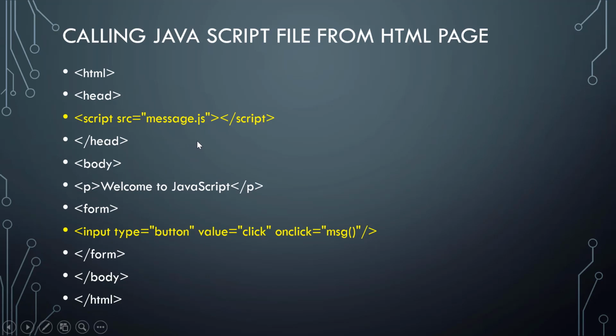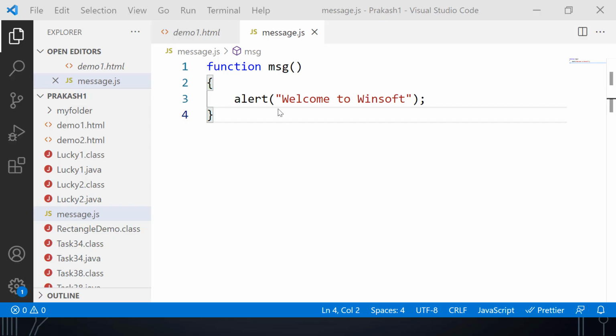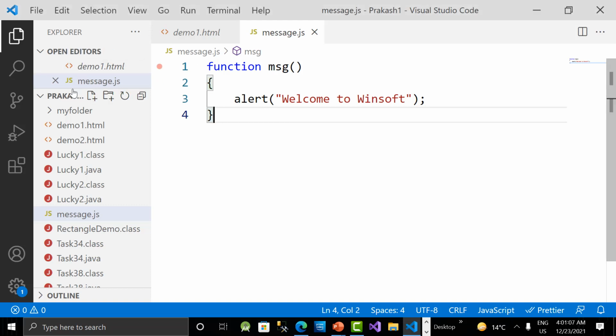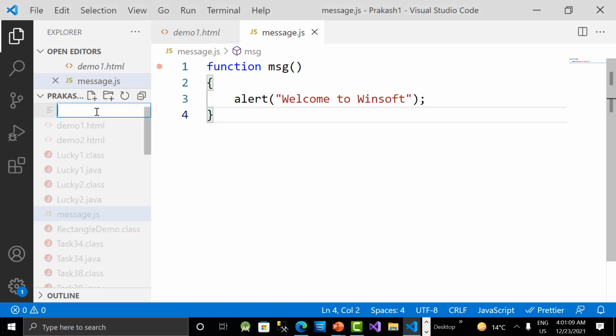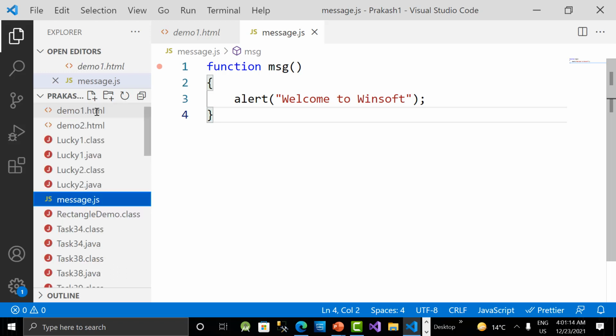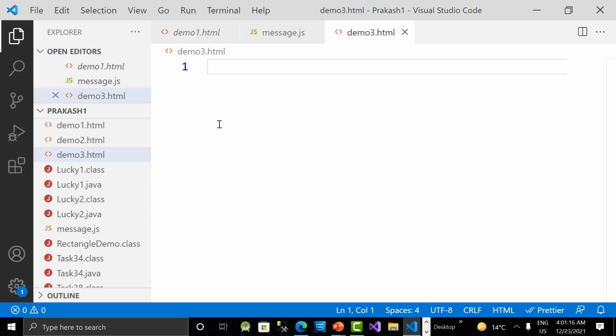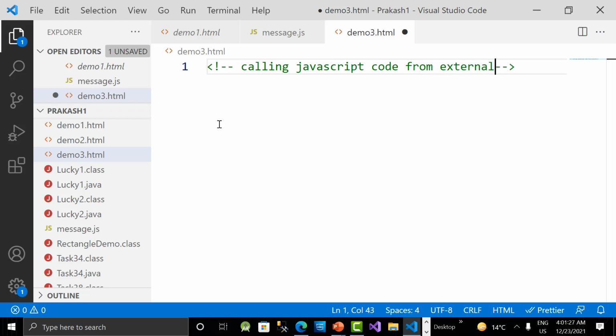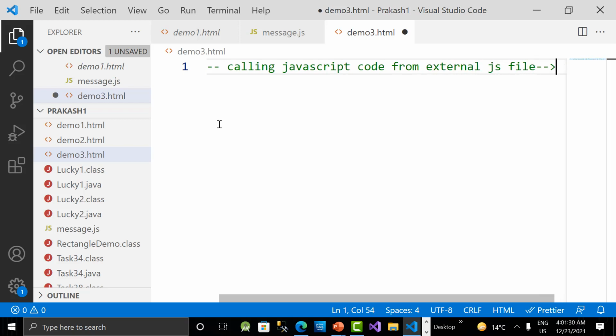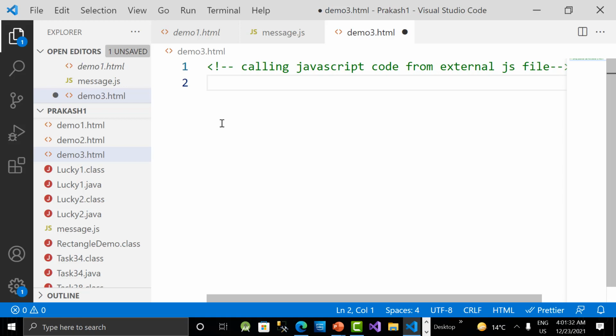So let's switch to Visual Studio Code, and I'm creating a new file here, but this time be careful. Previously I said JS, now this time demo3.html, because the HTML file is going to call our JavaScript code, guys. Okay, what I'm writing here is a comment: calling JavaScript code from external JS file. Okay, this is what we are writing. This is the comment for me, and save it.